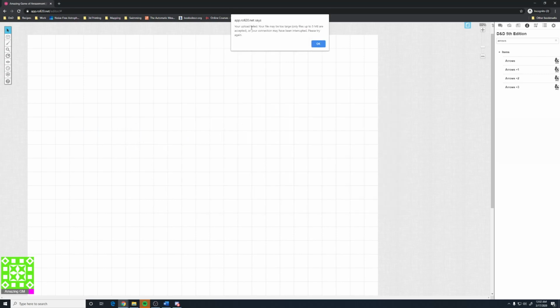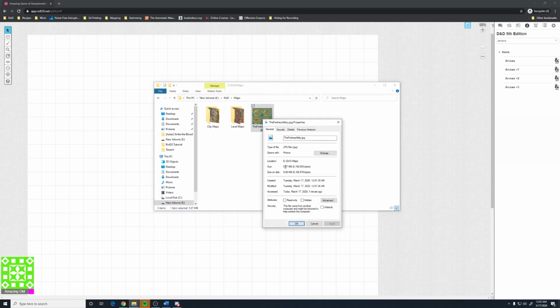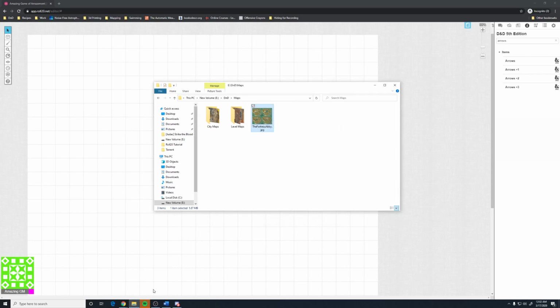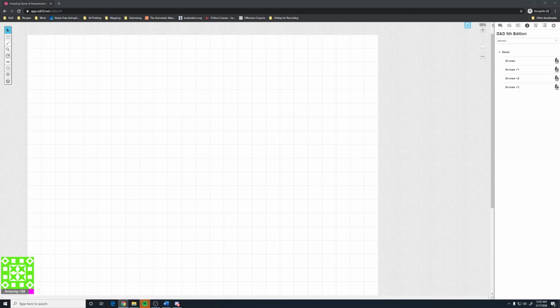You notice here it says my upload failed. My files are too large. Only files up to 8 megabytes are accepted, or your connection may have been interrupted. Please try again. That is actually a good error for it to throw. Note that in the free version, you're only allowed files up to 5 megabytes. And if you look, this file is 5.8 megabytes, and therefore it's not going to upload. So we need to find a file that is 5 megabytes or less. Let's go ahead and find one.